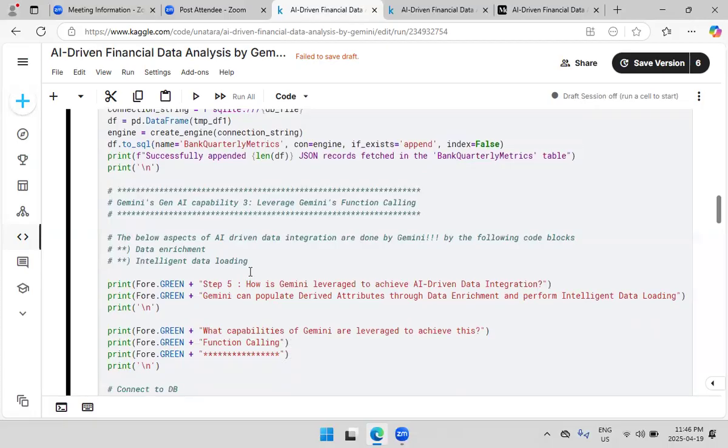Now we have the data. So what we are going to do is, with this data, we are going to calculate the quarter over quarter growth metrics and then insert that into a separate table, which is called the bank calculated quarterly metrics table. And we have created a user-defined function for that. So what I'm going to do is use Gemini, especially Gemini's function calling capability, so that Gemini will be able to call this user-defined function, calculate the quarterly metrics, and then load it to a new table. So let's see how Gemini will do this, right?